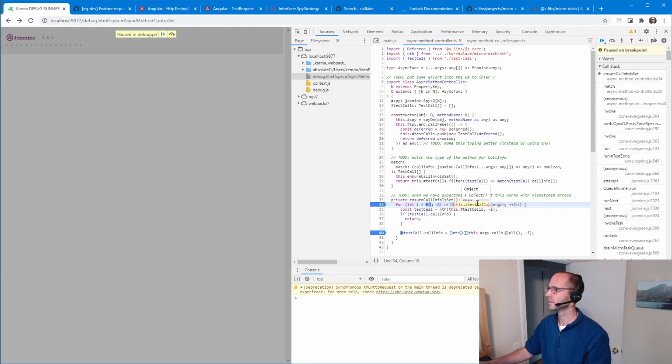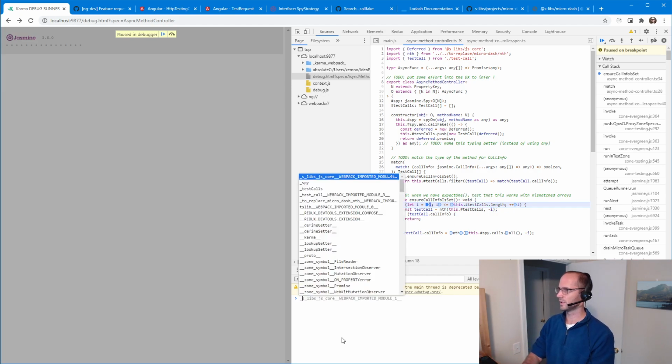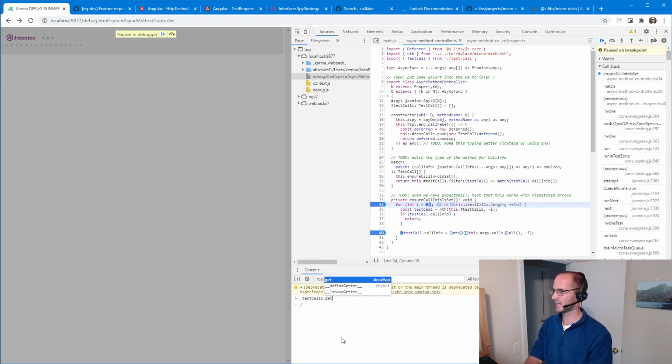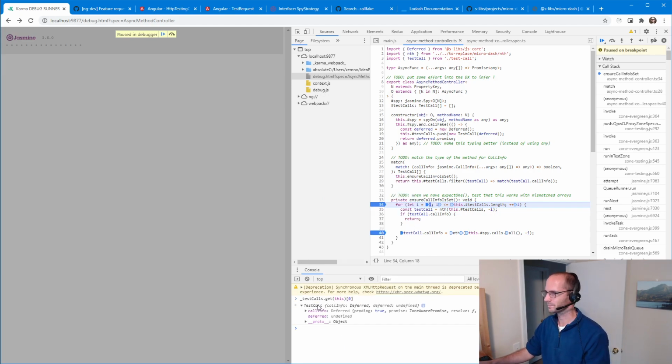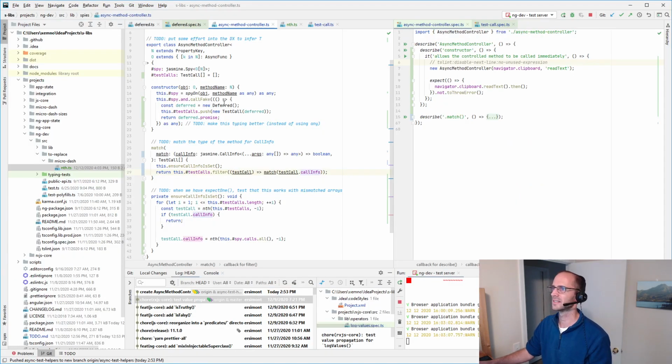Maybe these test calls are getting their value set. Let's see, that was called underscore test calls dot get this 0. Let's look at one of them. Call info is the deferred, and deferred is undefined. What?